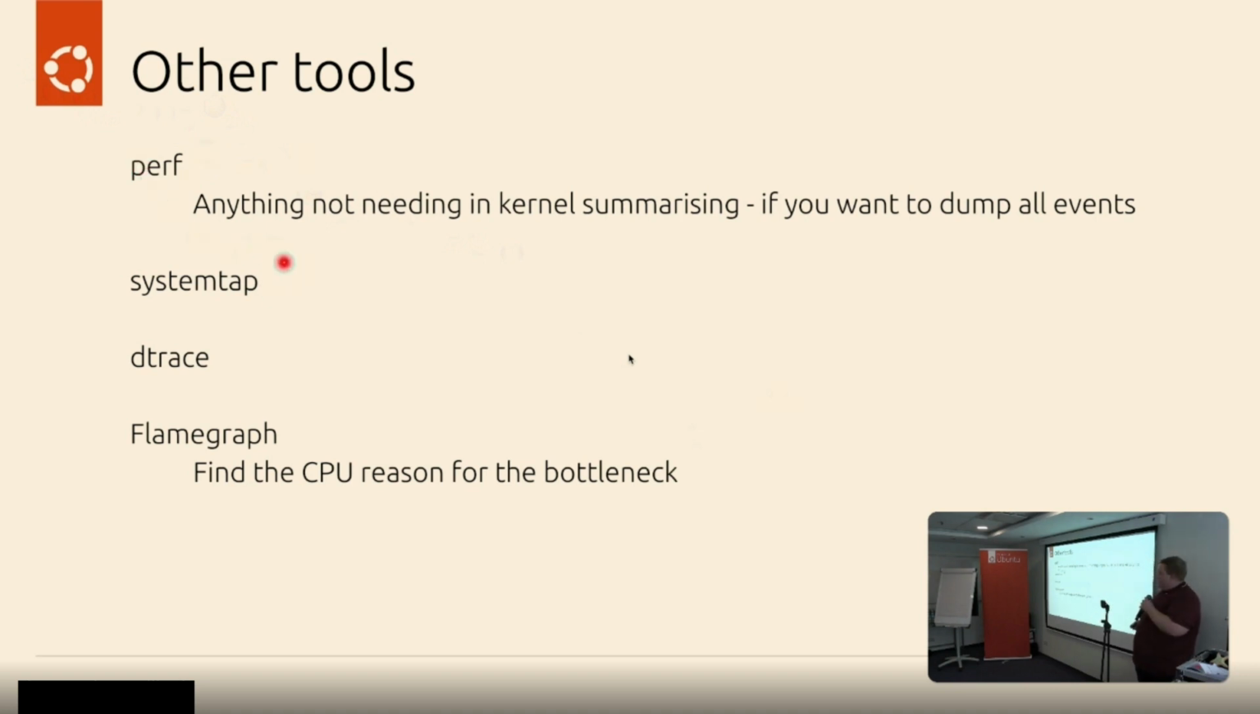SystemTap was a predecessor for Linux to BPF Trace, which is much more mature and has a lot of those limitations removed. It also works by custom compiling and inserting a kernel module and doing a lot of magic that's a little bit scary, but it works reasonably well, so it might be an option for you.